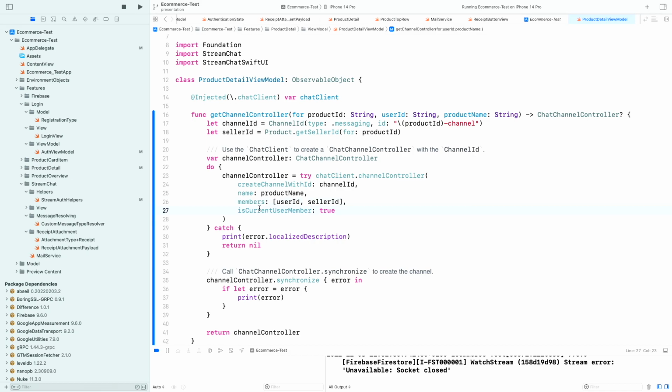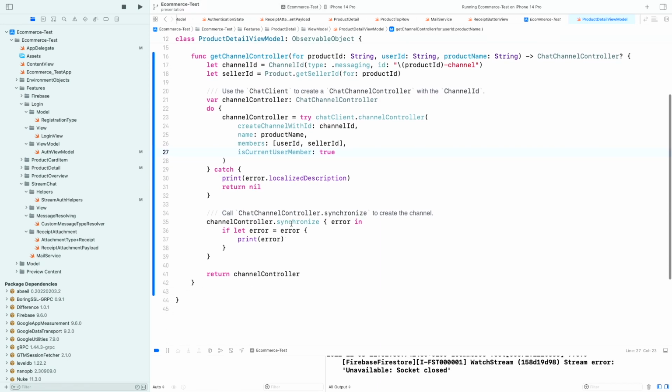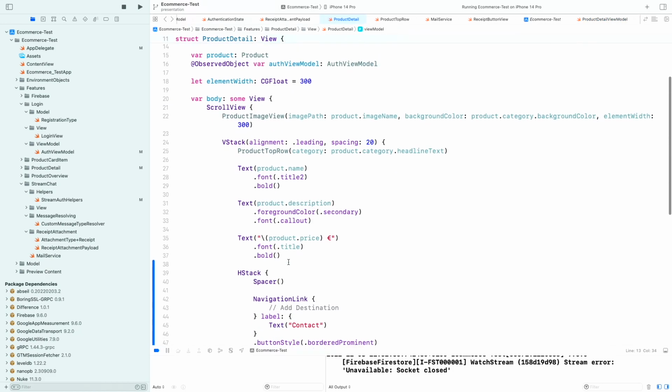The current user should be a member, yes. We're catching errors, returning nil. We could do more for error handling, of course, but you know, we're a two-person team, so limited resources. And in the end, we call synchronize to make sure that everything works and the channel is actually created. Right, that looks good. Now we only need to call this, right?